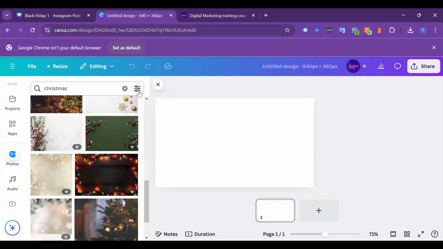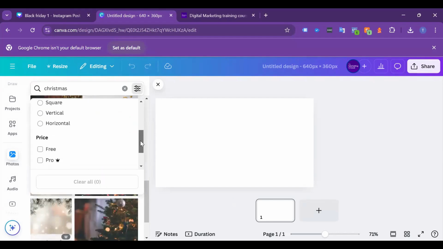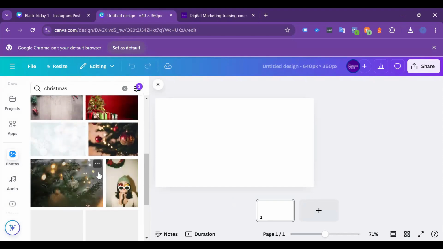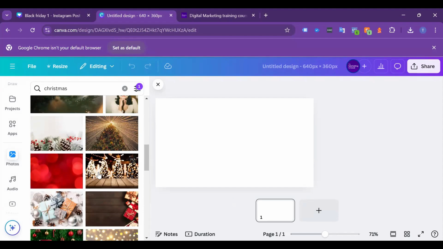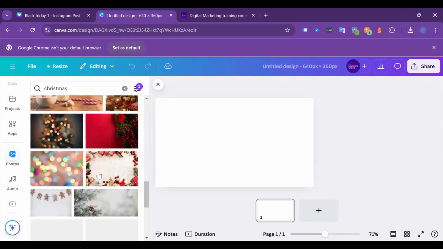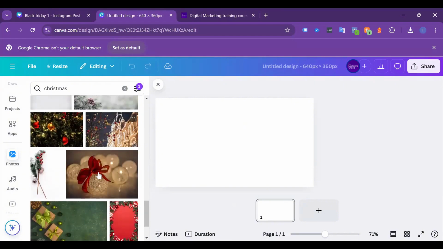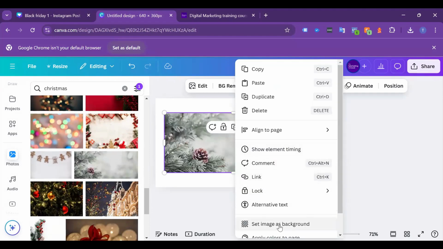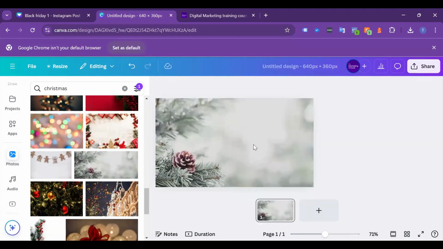And these are all Christmas images, but some are Pro and some are free. Now up here, there's a filter. If I click on that filter, I can come down and I can select free. Now I'm only being shown the free images. So if any of you are using it for free, you can choose any of those. And they really have some beautiful images in here. So let's say I wanted that. I could then right click and set image as background, and then I could do anything I want in that image.